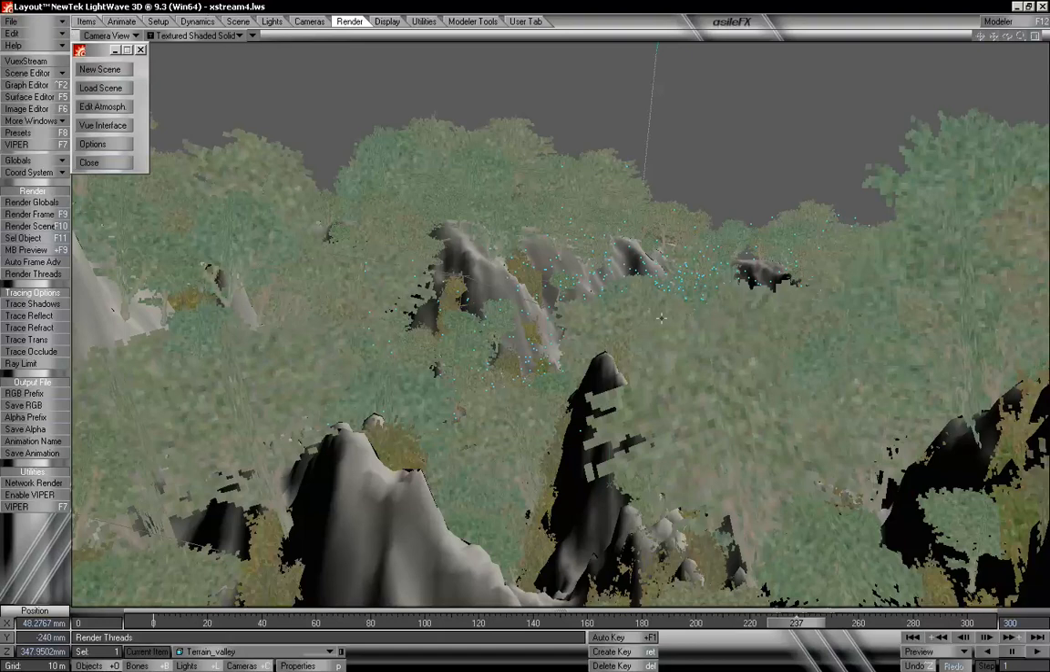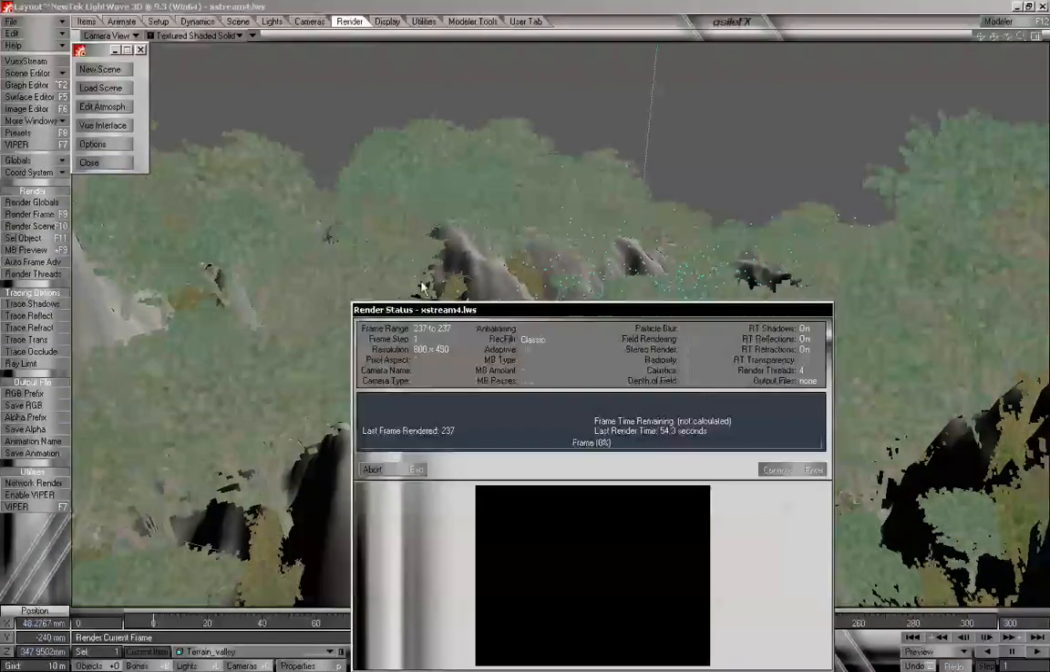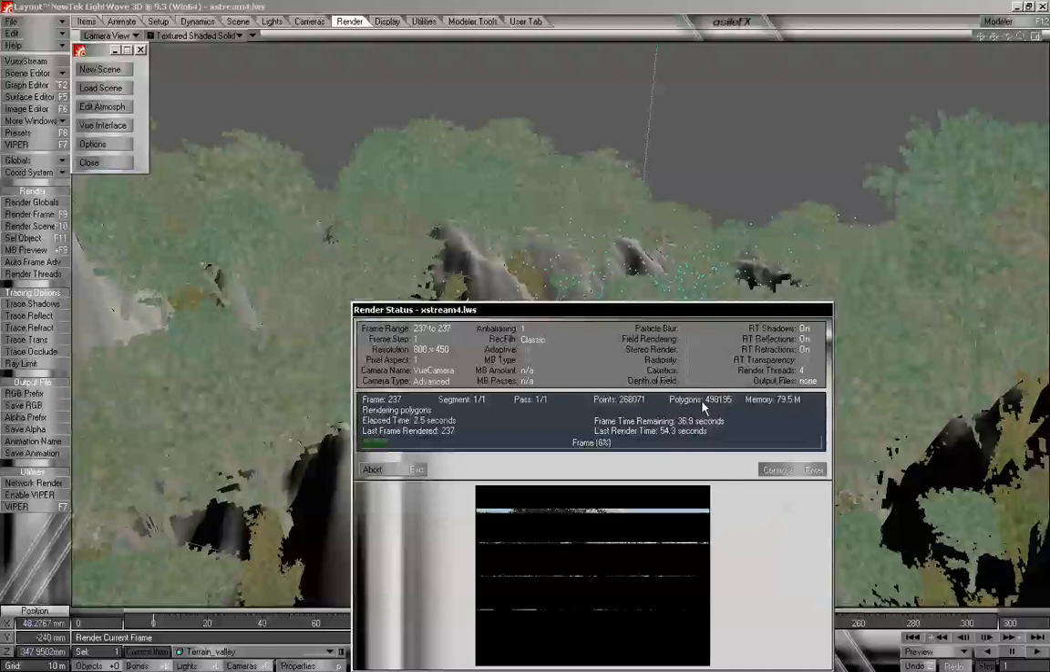So let's go ahead and render this out now that we have this terrain set to render, and it's part of the scene. It's no longer dissolved. So we can go ahead and render that out and take a look at how it fixes our scene.